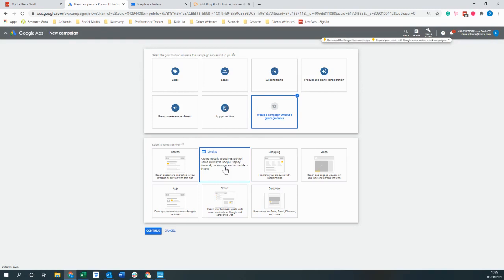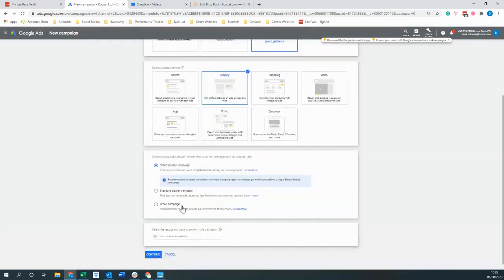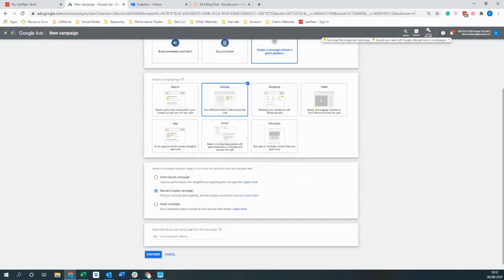Next step, to choose the campaign type and the subtype. We're going to set up the standard display campaign today, therefore I choose the middle option. When you choose all the settings, then press continue.